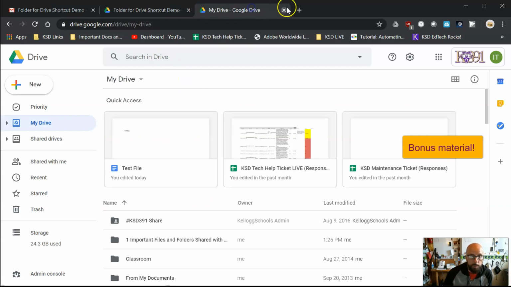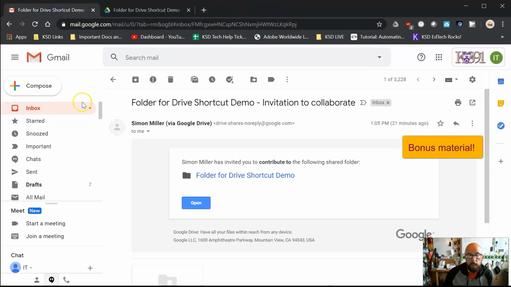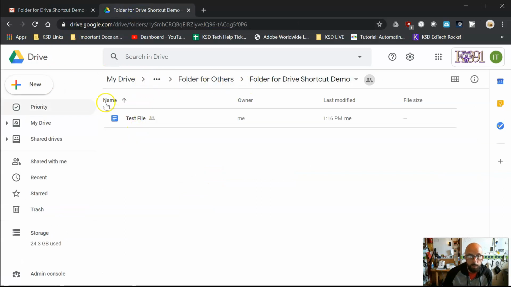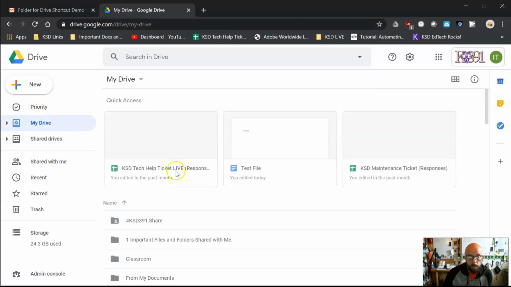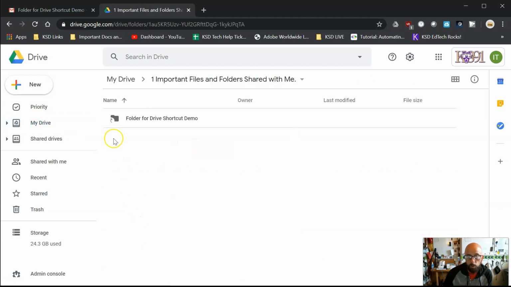Now, the nice part about this as well is if you're using the Windows PC app, Google Drive File Sync, which we highly recommend, this will also show up. Let me make sure I'm going to the right thing here. This right here will also show up, this shortcut folder for Drive Shortcut Demo, in that file structure as well. So you can use that from Windows File Explorer. That's important, like with the non-Google files, and that makes life a lot easier as well.